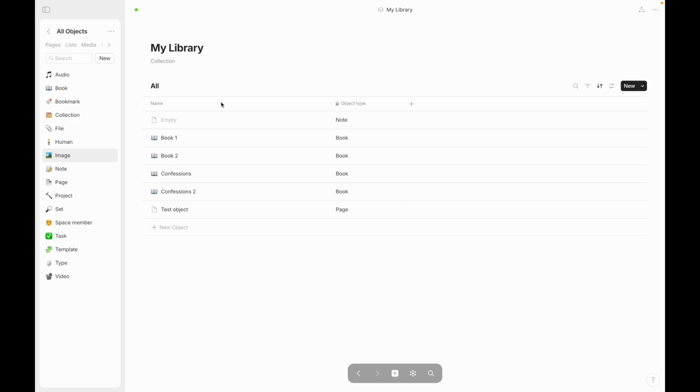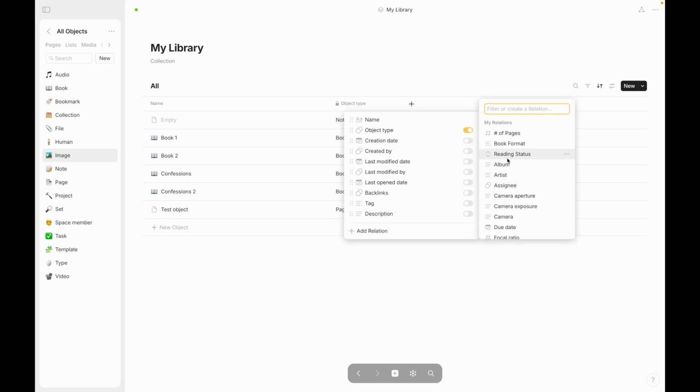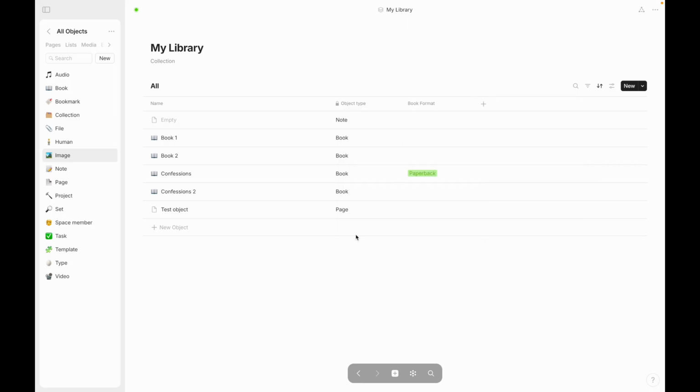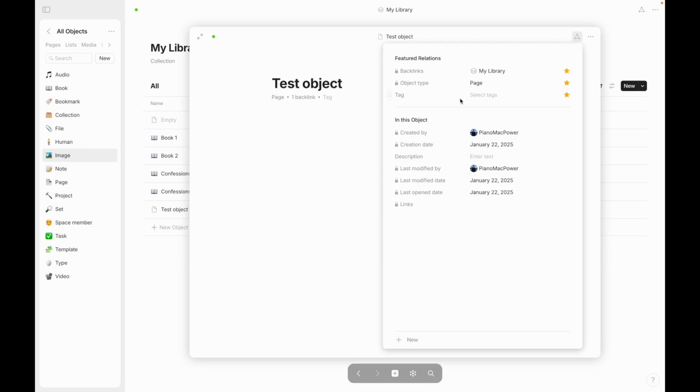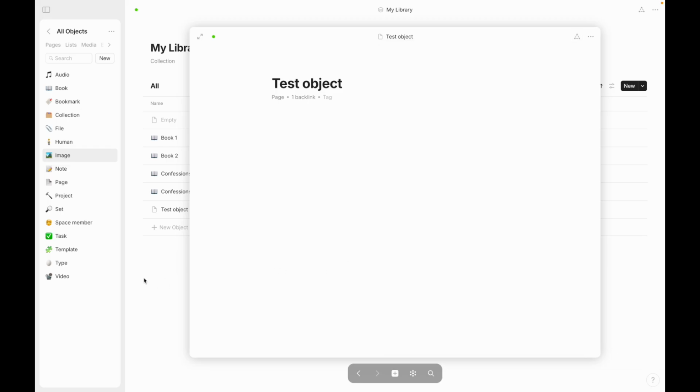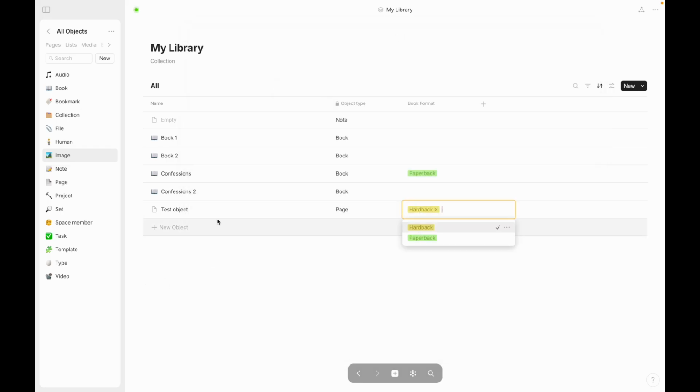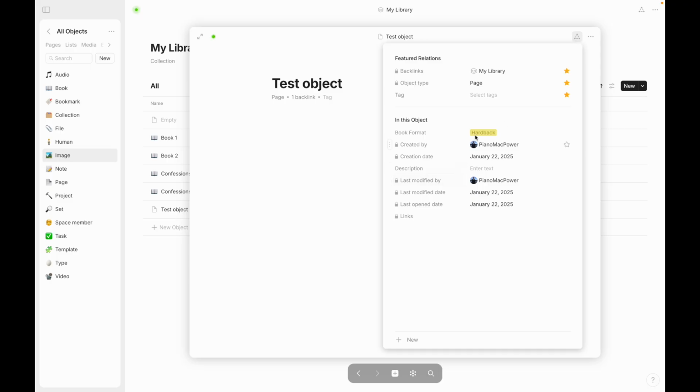Now the only thing to be aware of with collections is that if I go here and I add a new relation, like there's a lot of books in here, let's put the book format here. Well, now this page has the relation book format, or it will the instant I choose what it is. It's a hardback. Cool. Go in here. Now it's a hardback, even though it's a page. It doesn't make a lot of sense.